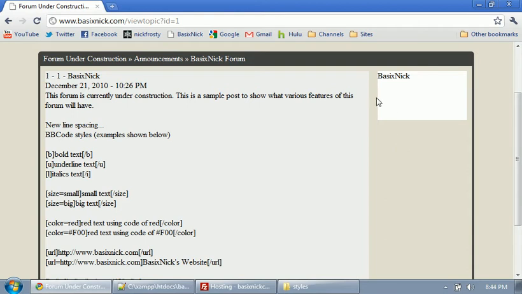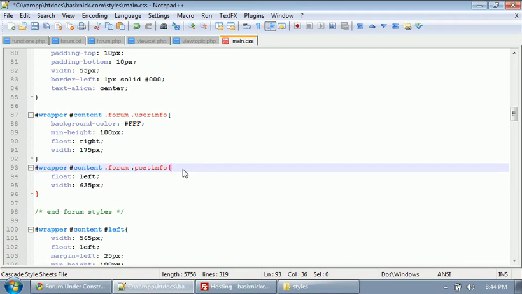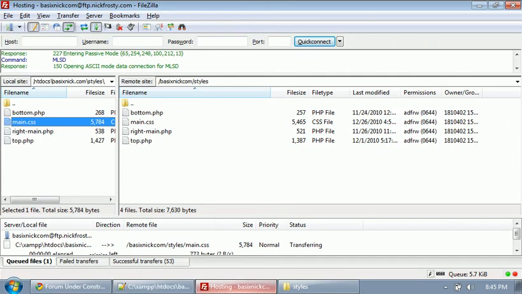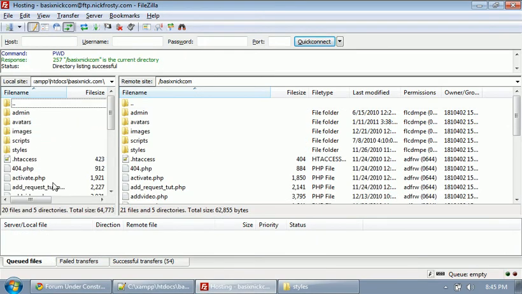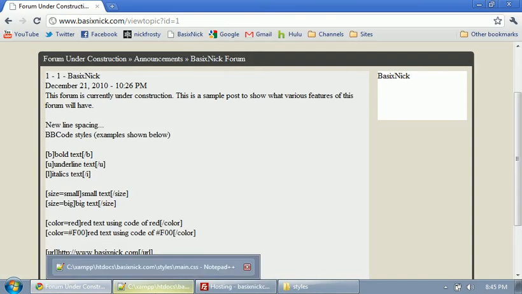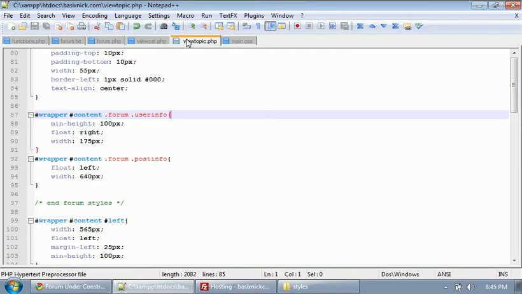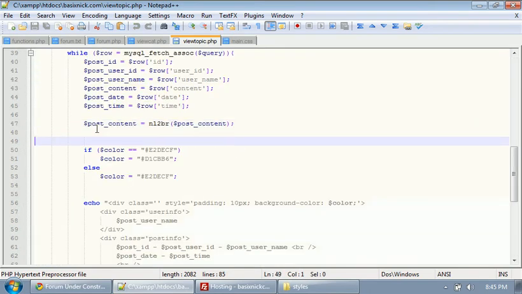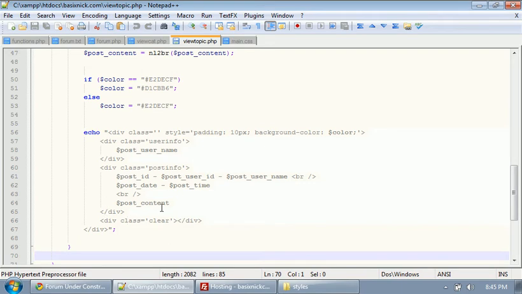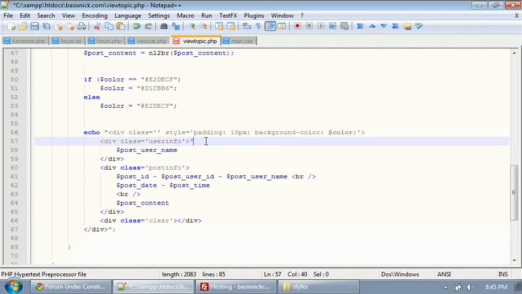So we have our content box created. What we're going to do now is get all of the user information for our user box. But first, I'm going to get rid of the background colors on these. I'm actually going to kick that up another 5. Nicer. So in our view topic page, we need to go down to our content area, where we're displaying our content and everything. Inside of our user info box here, I'm going to set these up as two separate echo statements.